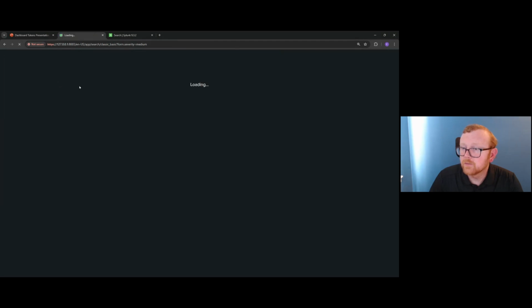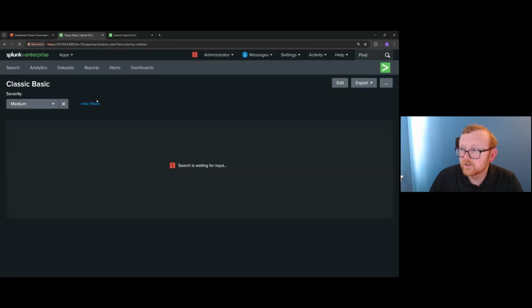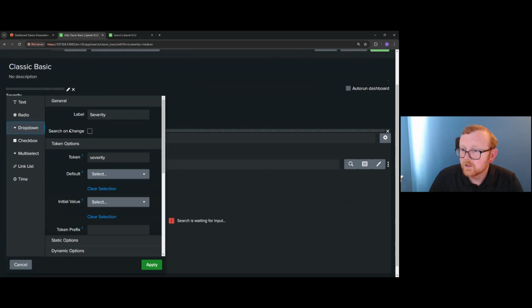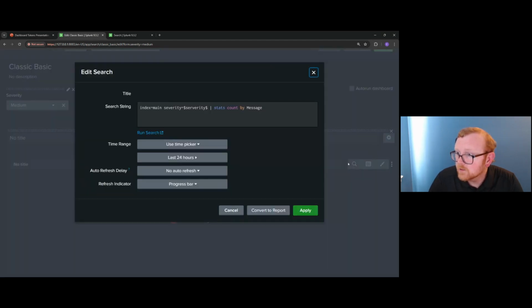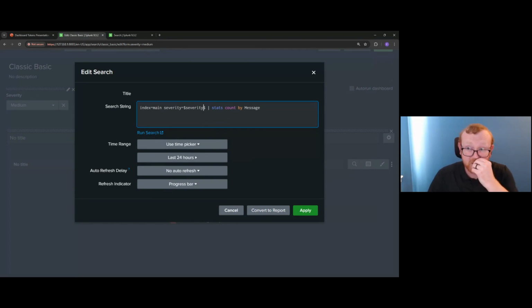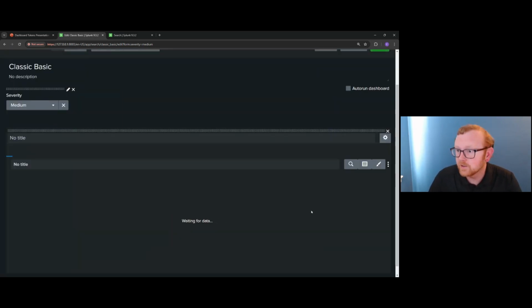And my Splunk is running a little slow there. And so I may have misspelled something here. Severity. Yep, I misspelled this token. And that is why. Severity. And that is an important thing to note. Not intentional, but important to note, is that the token name does have to match exactly.